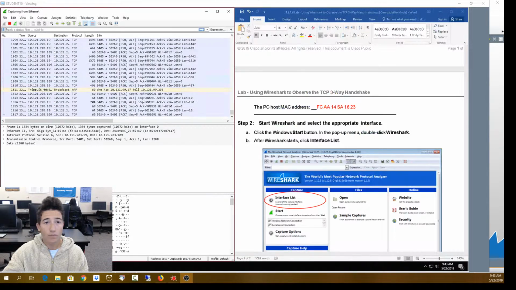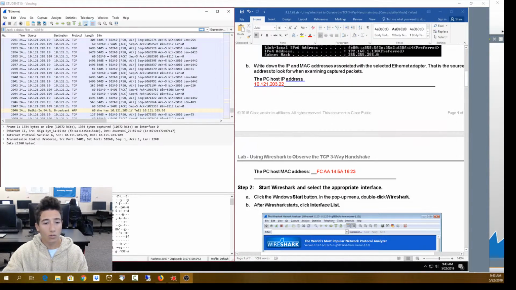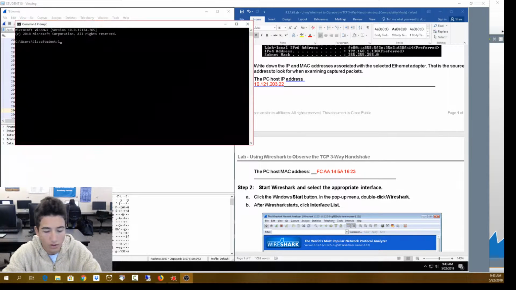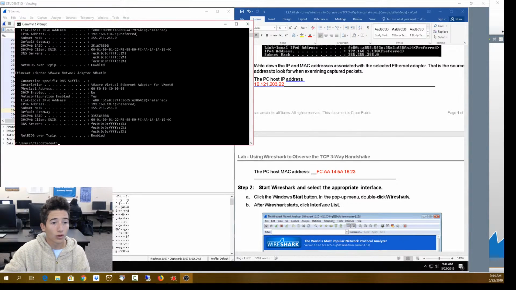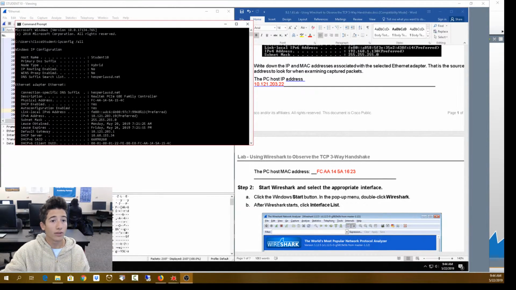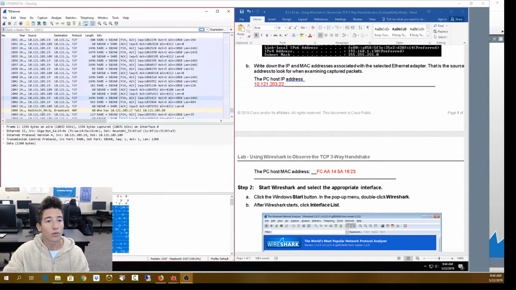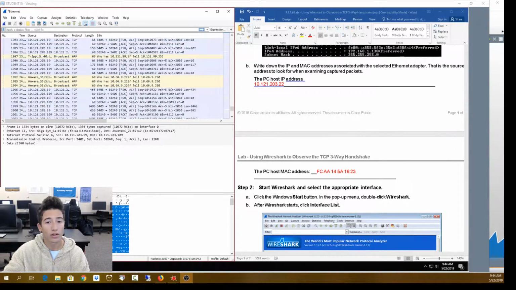Just going to let that run for a little bit. And we'll minimize that. We're going to want to also know our own personal IP address. So we're going to go to ipconfig /all. We're going to go down to the IPv4 address, and it ends in 121.203.19. That is ours, so we will be able to see that within Wireshark.